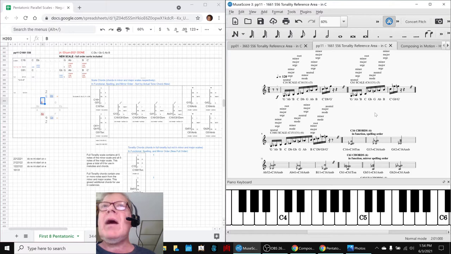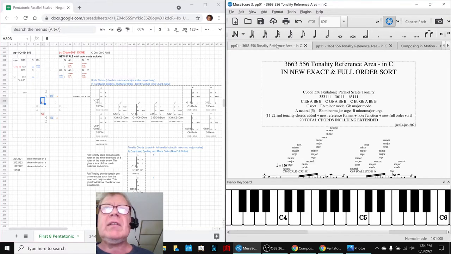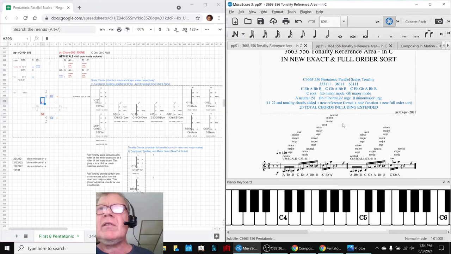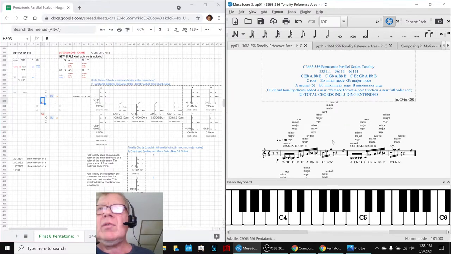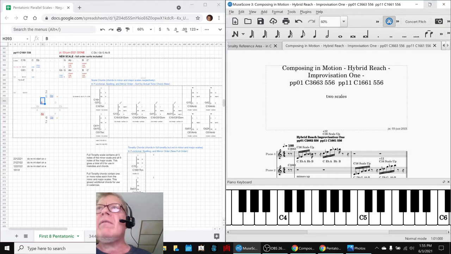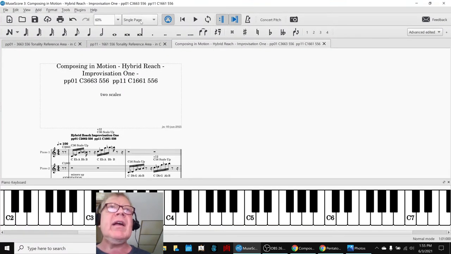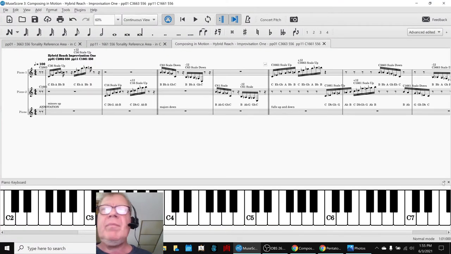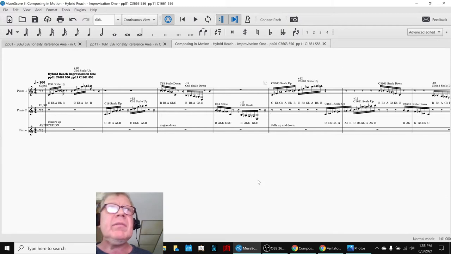And then this reminded us of another scale, the first pentatonic parallel scale, which also is a 5-5-6. And also, it turns out that B has two urge notes that both the minor and the major use, and this does as well. So we started playing these back and forth against each other, and we came up with our very first improvisation, which we're calling Hybrid Reach, which we're going to play for you, and that should bring us home.